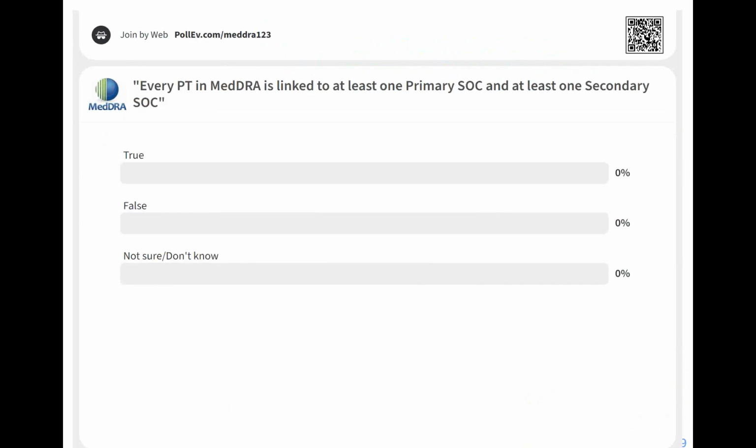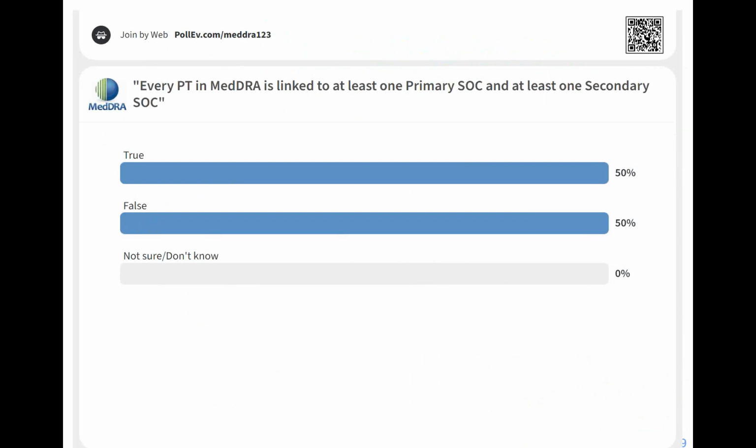And then the next question. If we say that every preferred term in MedDRA is linked to at least one primary SOC and at least one secondary SOC, is this true or is this false? Okay, so the correct answer to this one is that this is false.